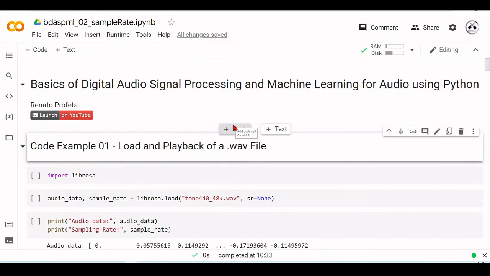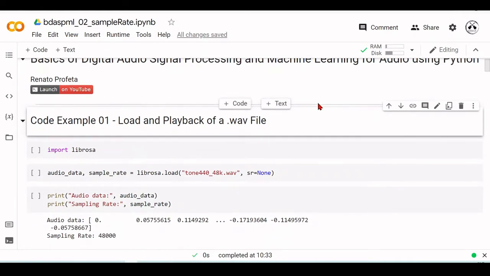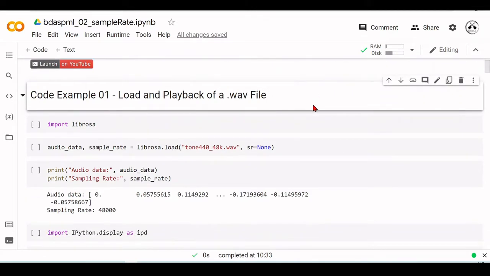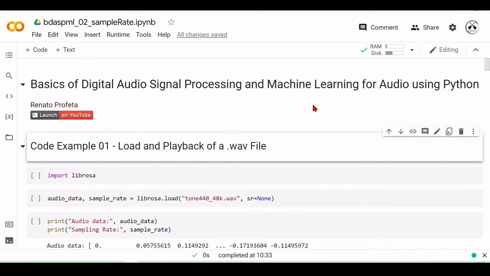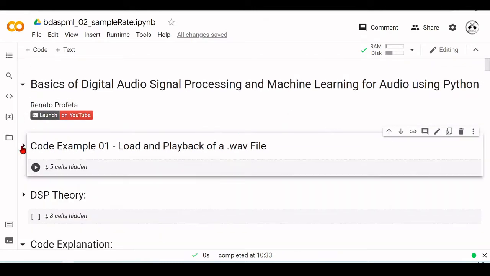Welcome back to the basics of digital audio signal processing and machine learning for audio, this time using Python. We are here with our first code example, so code example number one, and we will load and playback a WAV file.